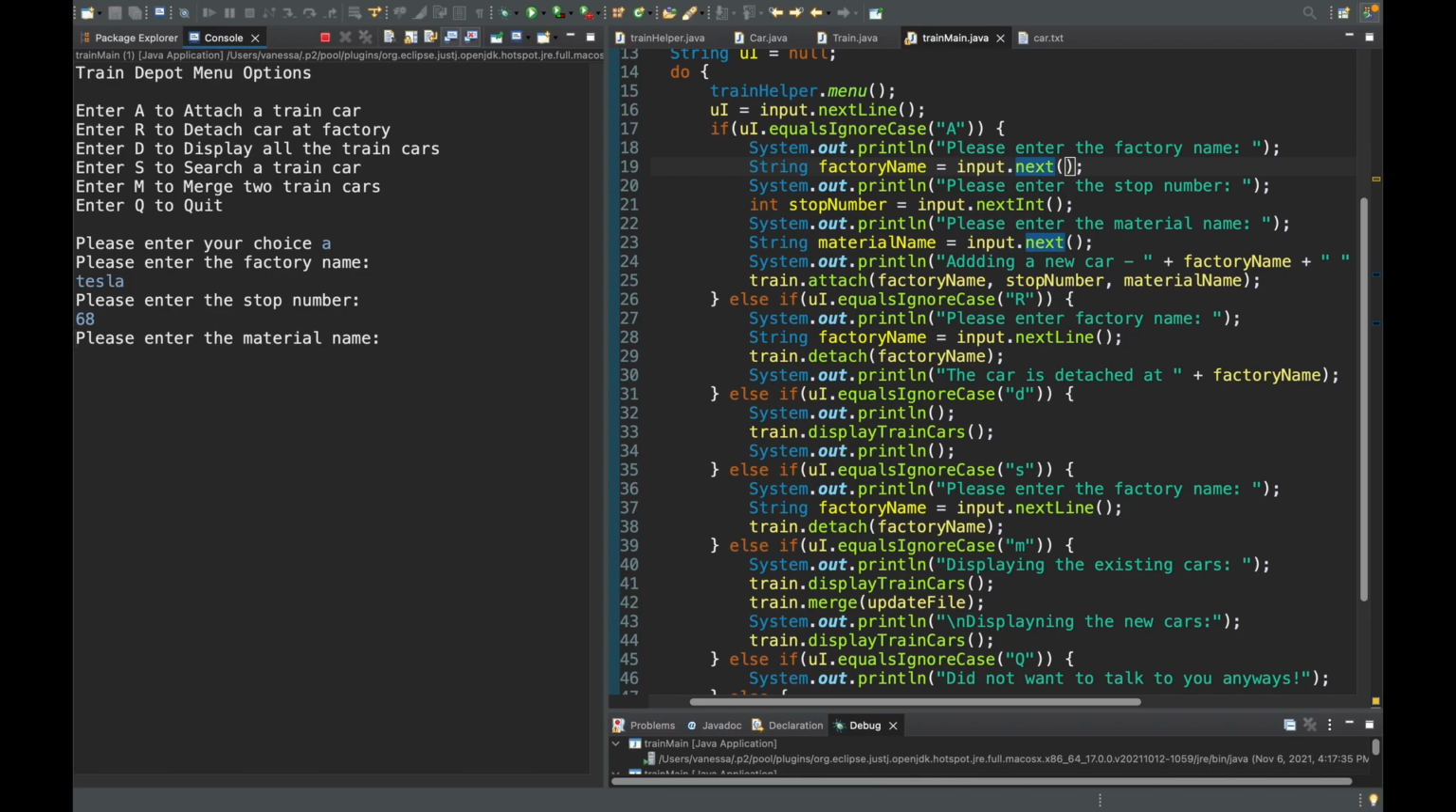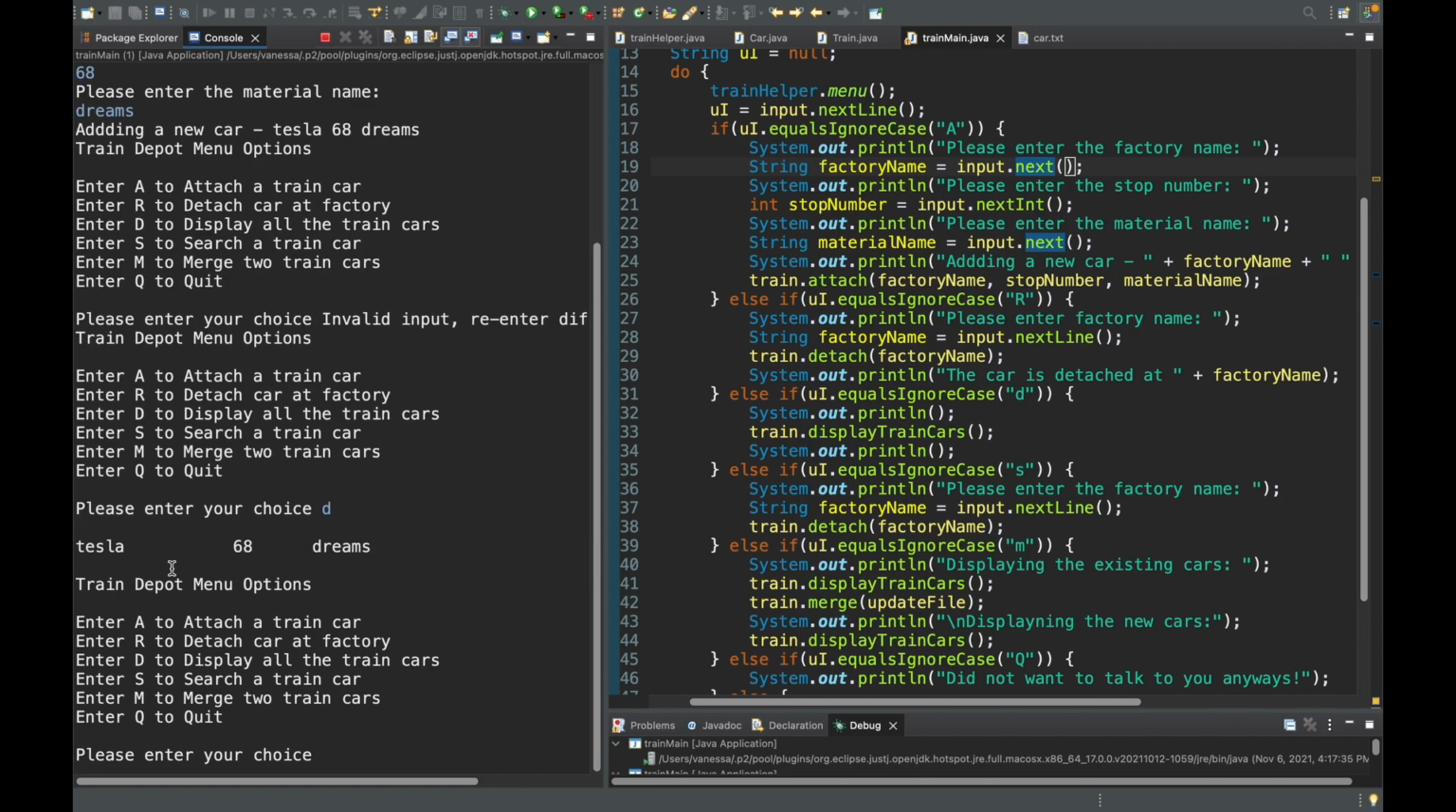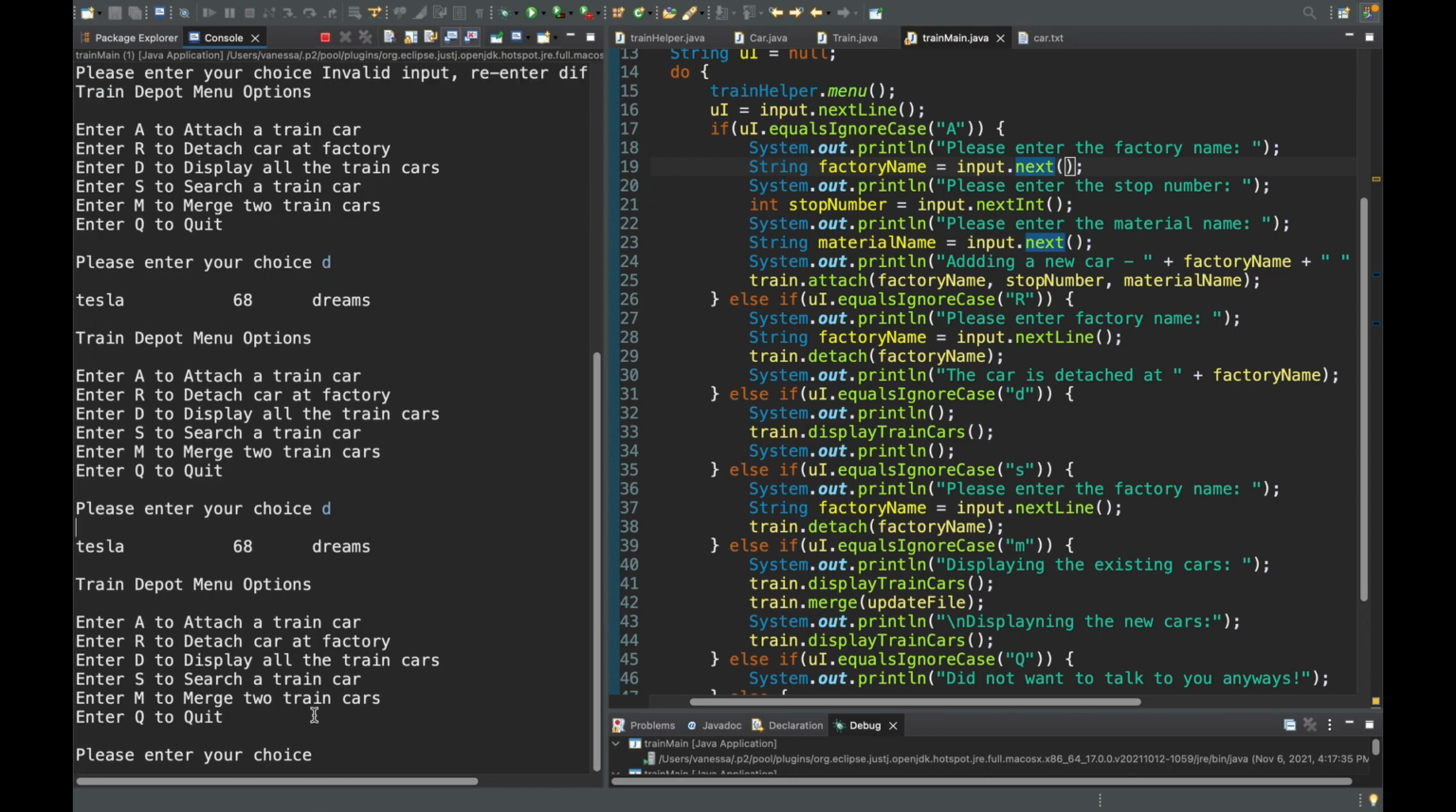So what does Tesla make? Obviously, they make dreams. So we're going to type in dreams as their material name. And would you look at that? It seems to add the new car. So let's try to display all cars. Pressing D, well, it looks like we only have Tesla in here. This seems to be a problem because we should have more cars in here.